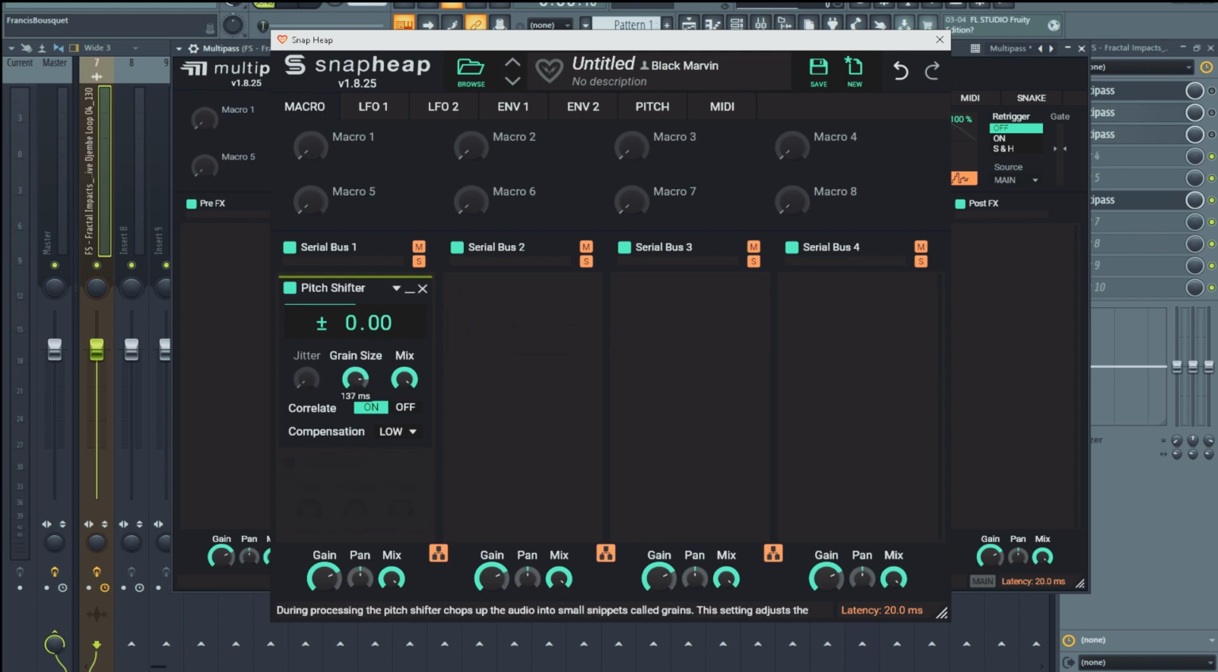And the reason is, yes, to shift the pitch, but we are mostly going to benefit from the grainy properties of that algorithm. So I'm going to hit play and have a djembe loop that is playing right now.